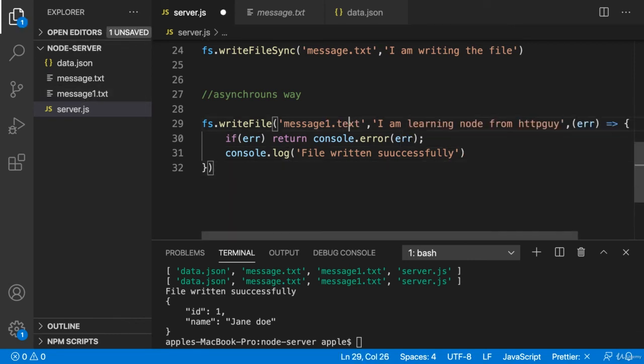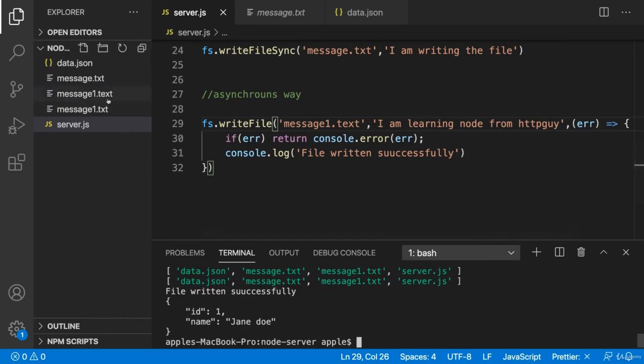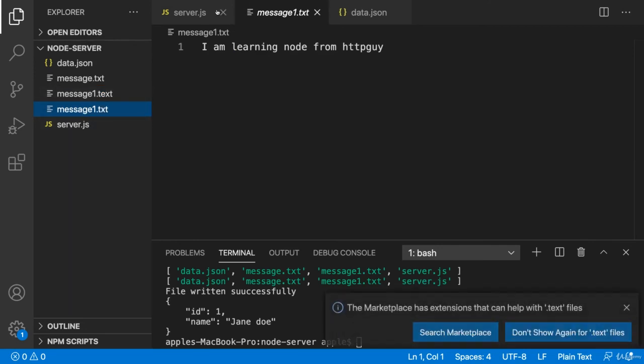What will happen if I provide an invalid extension here? It has written the .txt text file. Okay, cool.